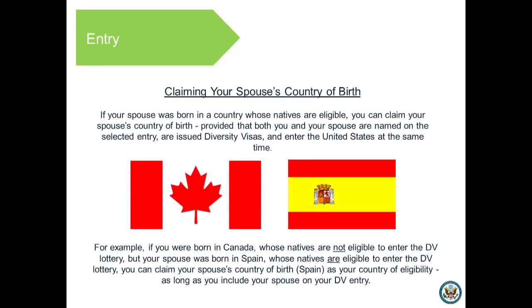If your spouse was born in a country whose natives are eligible, you can claim your spouse's country of birth, provided that both you and your spouse are named on the selected entry, are issued diversity visas, and enter the United States at the same time.